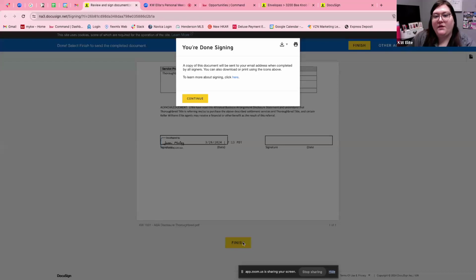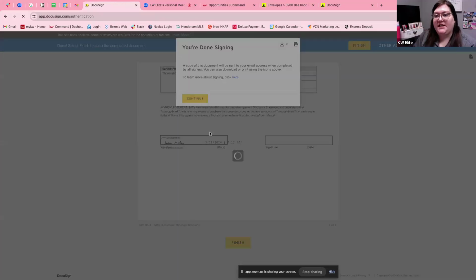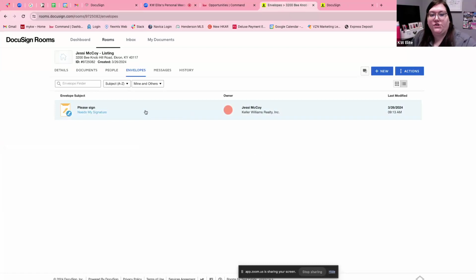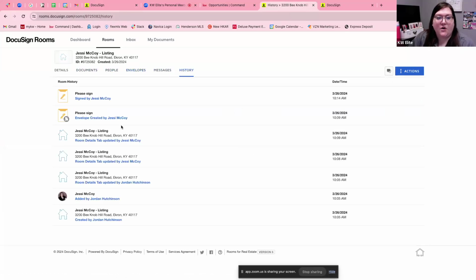Because we put a specific order of it going from me to Steve, now that I have finished it, it will go to Steve for his signature. If he goes ahead and signs it, when we are back over here in our envelope, it will show completed. It gives you a status update of what's needed, and it will say completed. Then within your room, you have all of your documents to sign. You can pull a history to see when each person signed it to keep your full timeline.